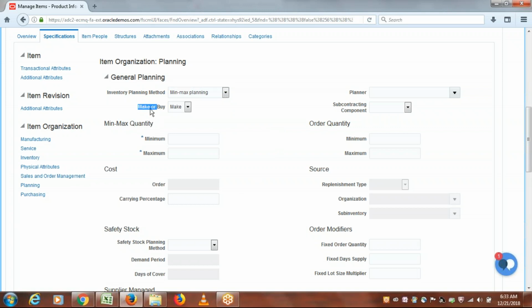And which item this is, make item or buy item. Say buy item. We are not going to make this item through this manufacturing process. It is something like we buy and we maintain within our inventory. That's how we define the item.